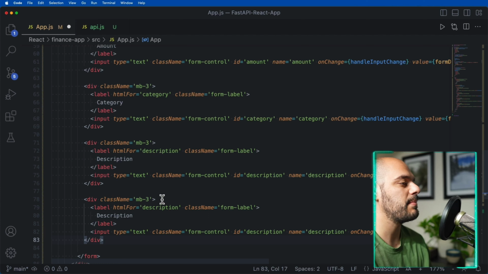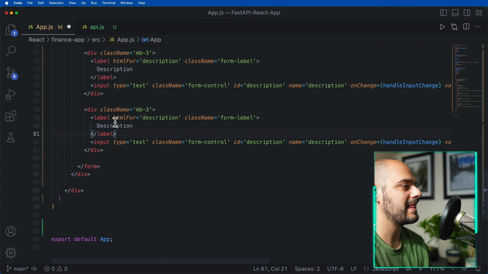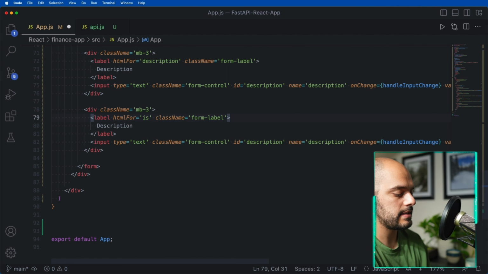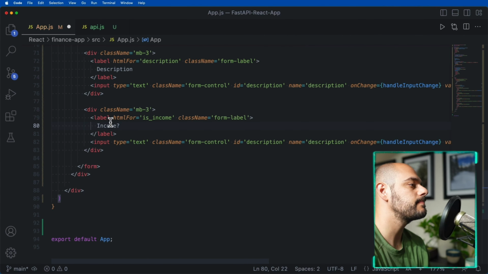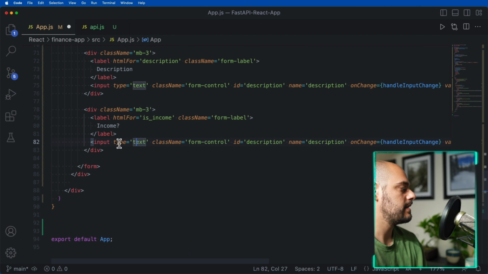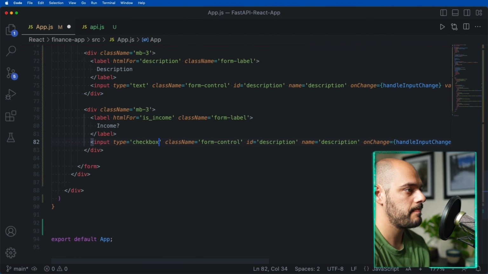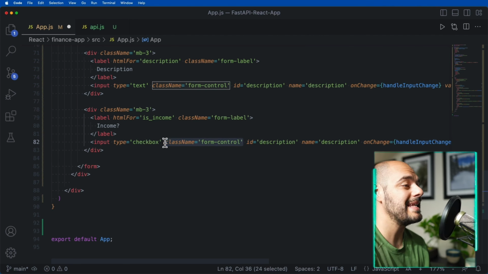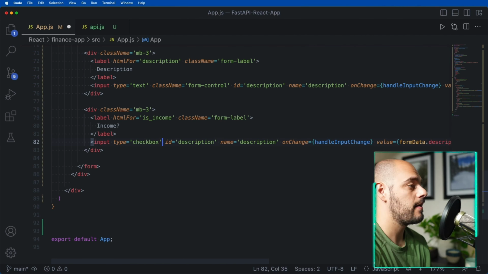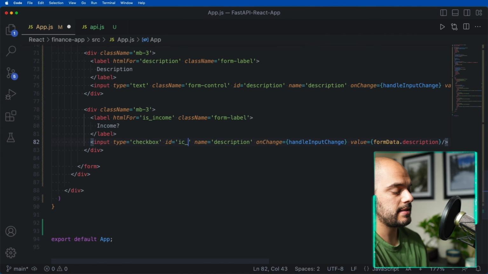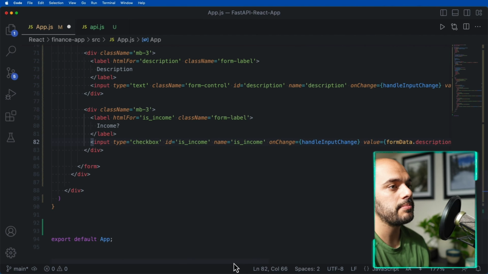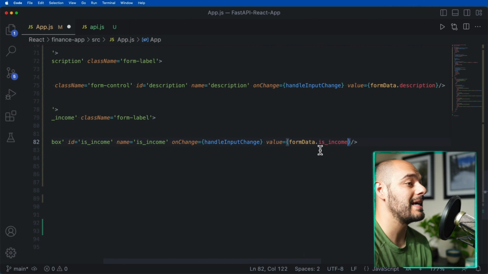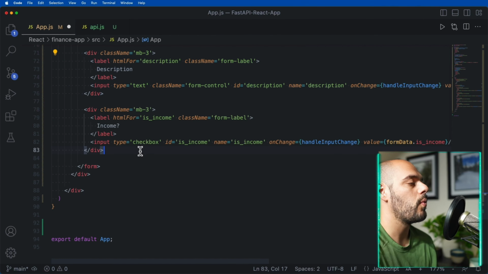checkbox. So we can say div className of mb-3. This is going to have a label for isIncome with a form-label where we'll say income? And now our input for this is going to be of type checkbox. We do not need a class name for our checkbox. Our ID is going to be isIncome. Our name is going to be isIncome. We want our onChange to be the handleInputChange, where our formData is going to be dot isIncome.